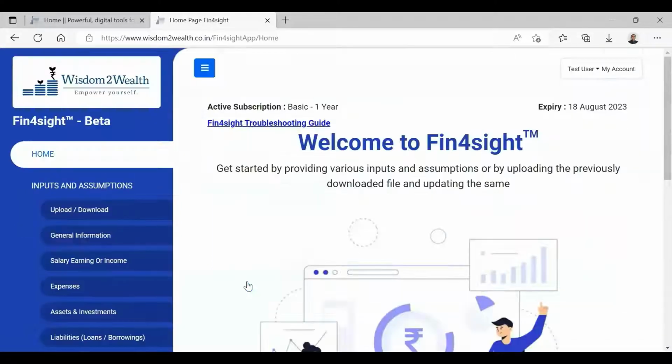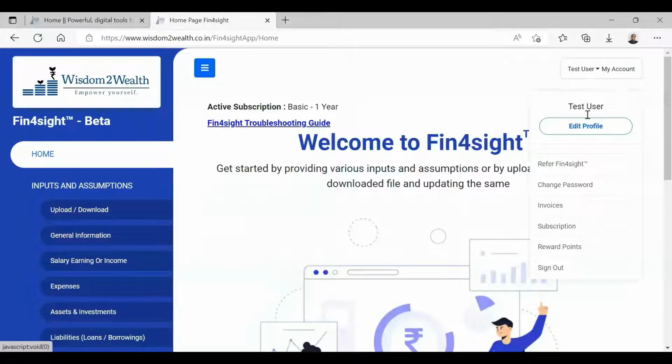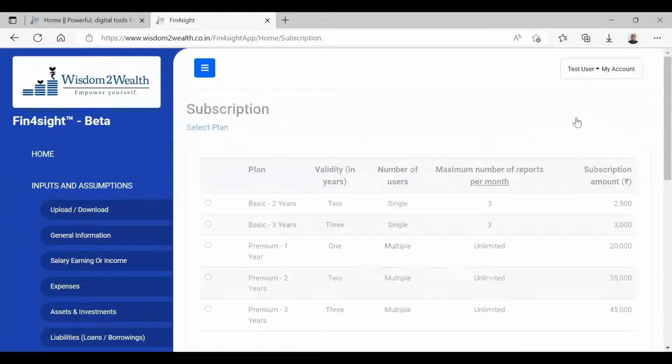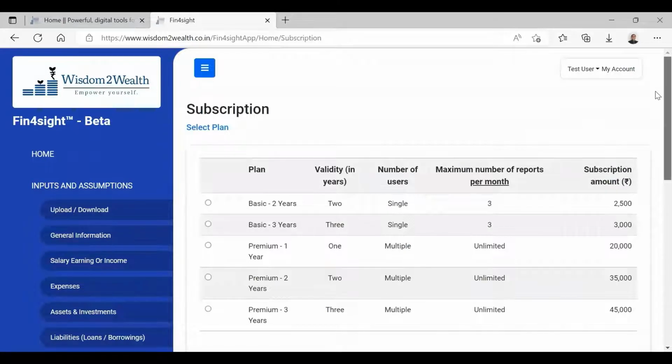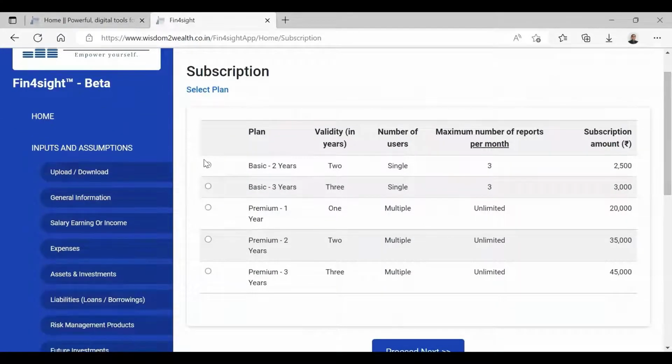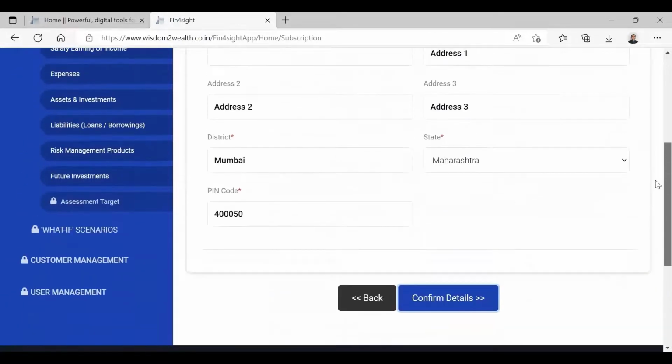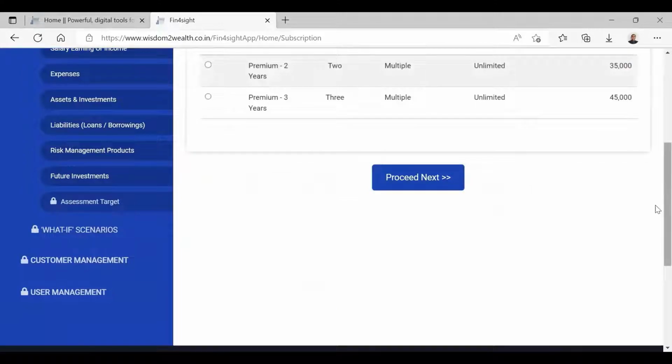Or upgrade your subscription by clicking Subscription and then Upgrade Subscription, selecting the subscription you wish to upgrade to, and then following the remaining steps on the screen to make the payment in the same manner as your original subscription plan.